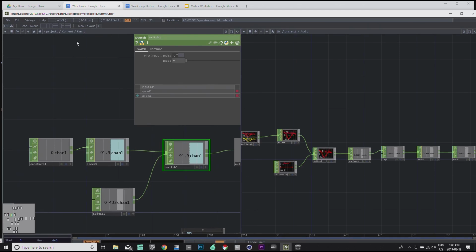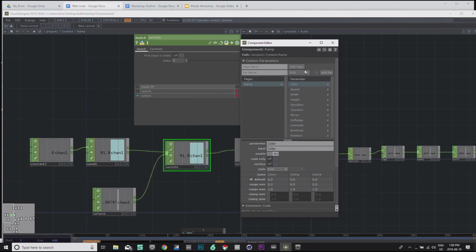We'll go back into the ramp customize component window. And we'll create, this time, a menu parameter, and we'll call that audio manual. And then for the label, we'll call it audio/manual.